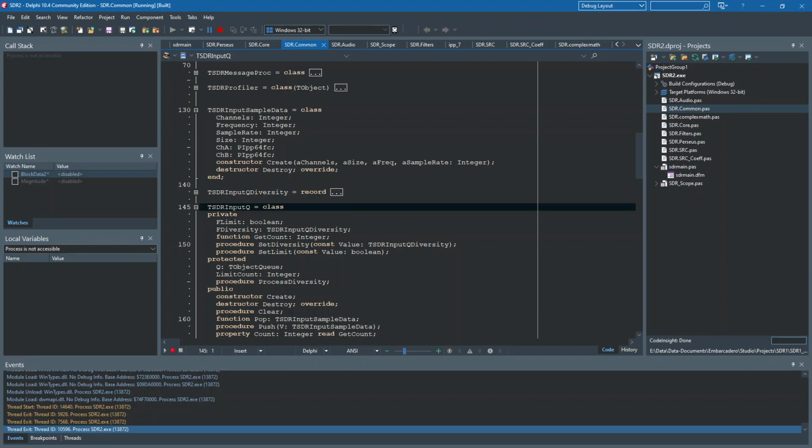And that will go through an input queue of data, which will have a process diversity function, which means I can process the diversity from a 2 channel receiver and then run everything through a single channel receiver after I've done the diversity mathematics. So here's a quick look at where I am so far.